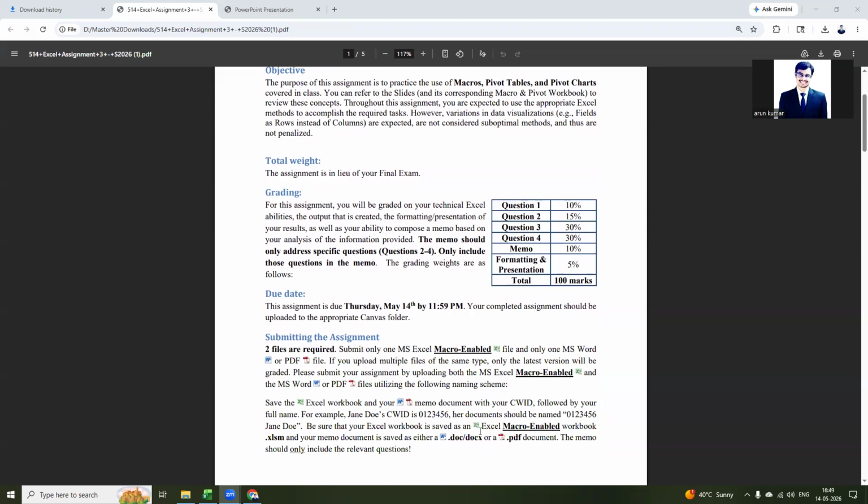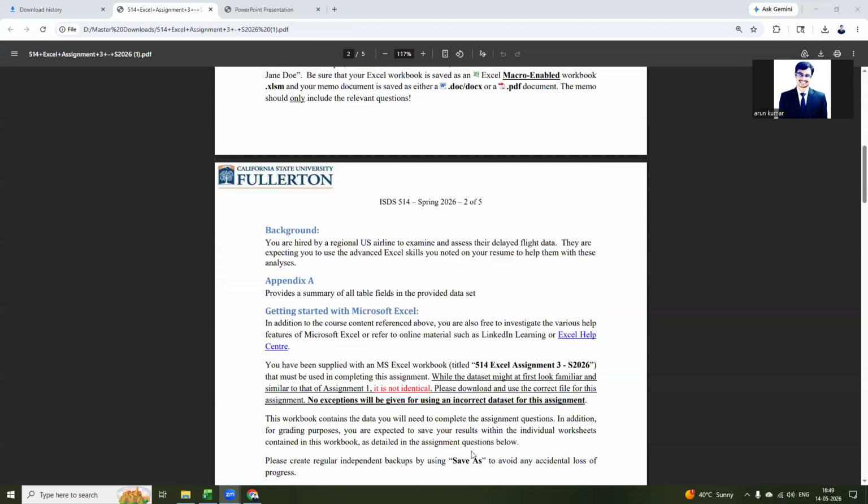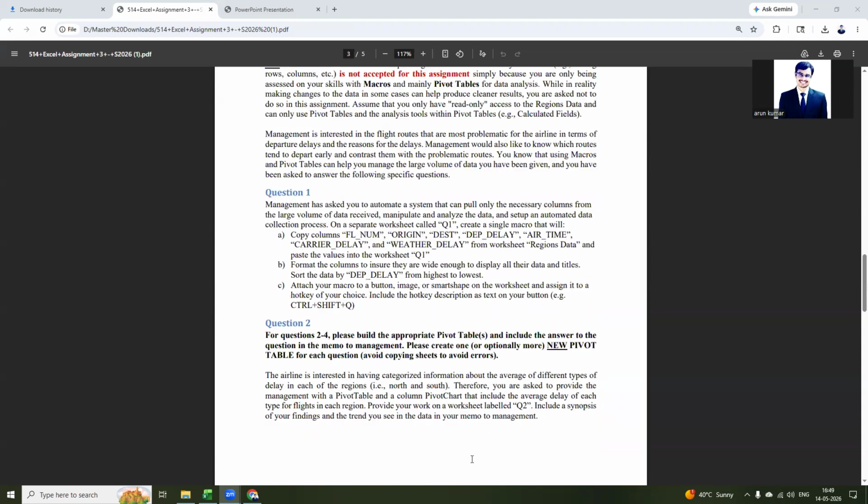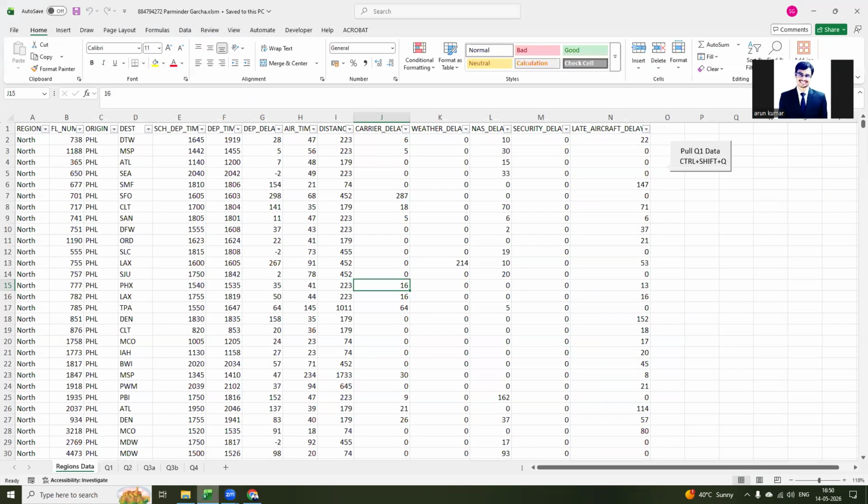So here, question number one, which is data. Where they have provided some flights data. Let me show you the data part. So this is the flight data that they have provided, and we need to make some calculations and automations using this data.